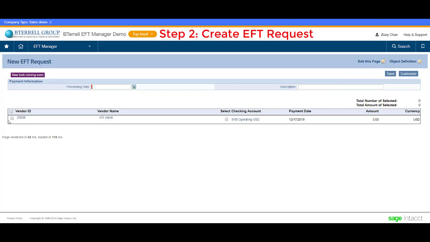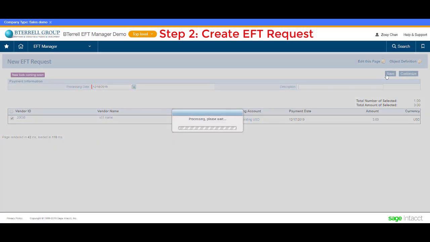Choose the payments you would like to make by checking the checkbox on the left side. You are also required to choose a processing date in this screen. It can be today or in the future. The description is optional, but you can put anything you like so that you can easily find it in later steps. Make sure to hit Save to create the EFT request.